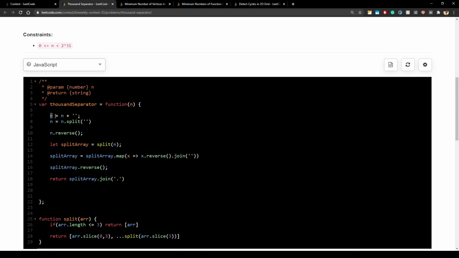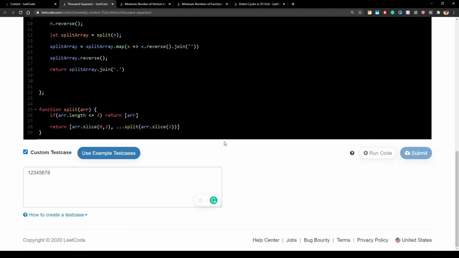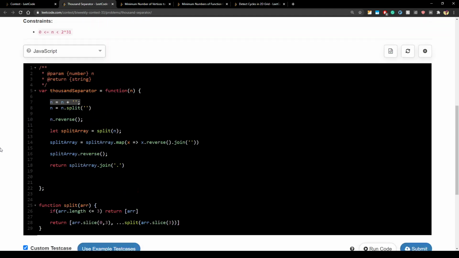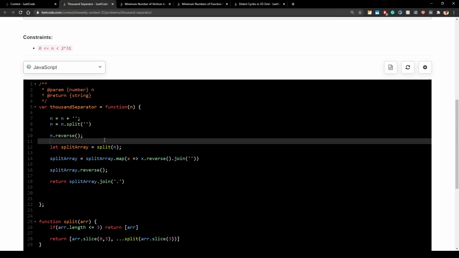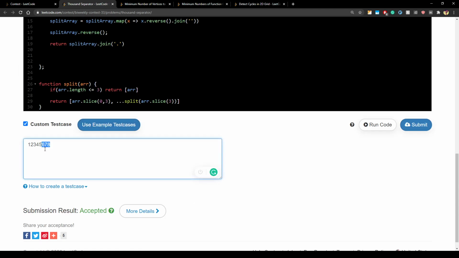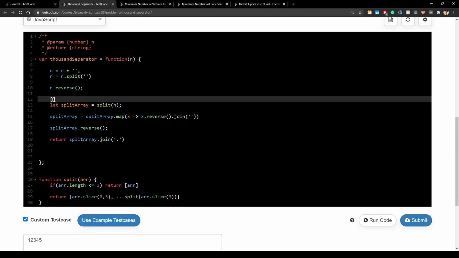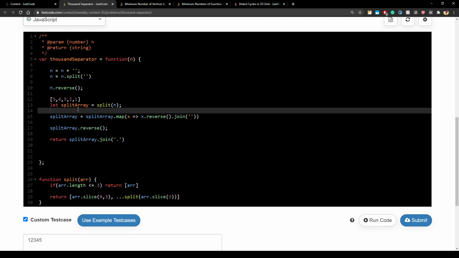After this it will be a string, so the number will become a string. We have not submitted it yet, so let's submit it first to see if it is correct. So this is correct. Now this first line will convert it to a string, then we will split it character by character, and this will just reverse it. So after this, n will look something like this. Let me take a smaller example so that I can type 1 2 3 4 5. At this point it will look like 1 2 3 4 5, but reversed.